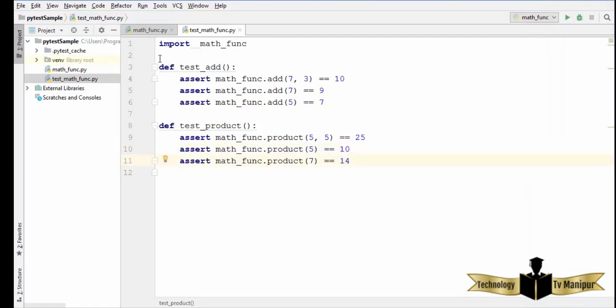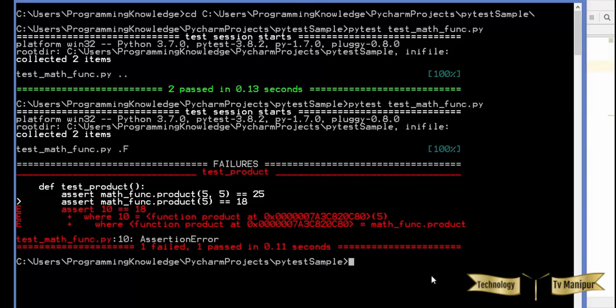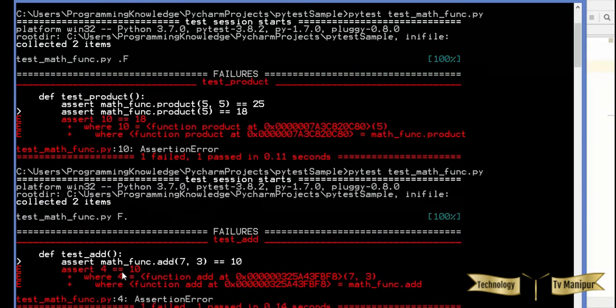And once again it's going to give you the error. And this time, it's going to show us that the result is 4, but we are expecting 10 as the result. And that's why it's failing. So once again I'm going to just fix my code, and then once again, I'm going to run my test. And once again, that test will pass.